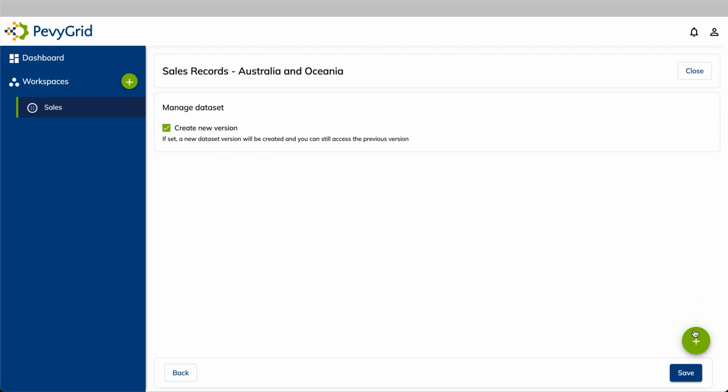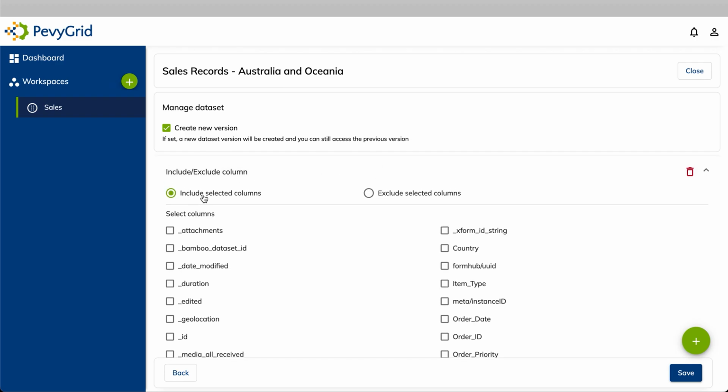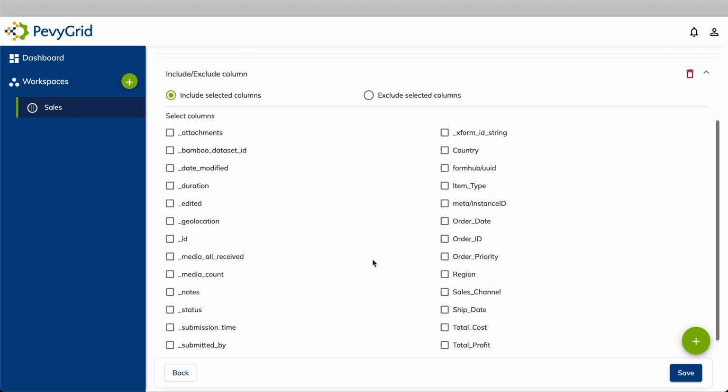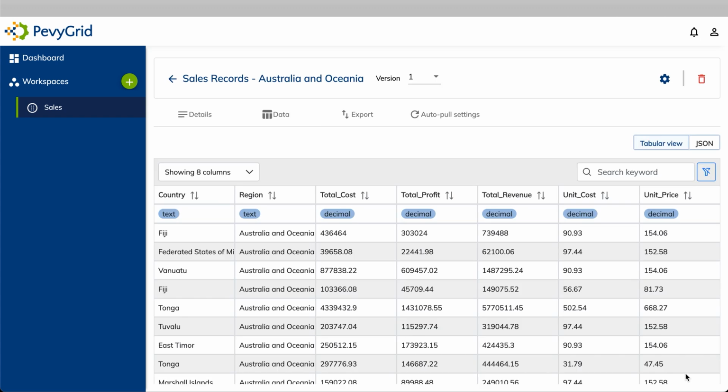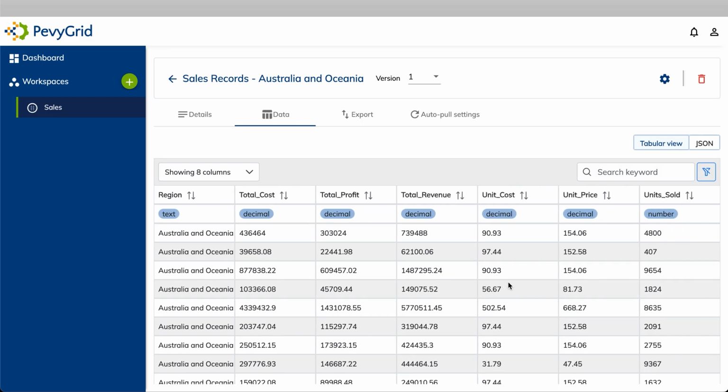We need to create a new version after we do the cleaning of our dataset. So let's select the columns that we need to include in the dataset. I need country, region, total cost, profit, revenue, the unit cost, unit price, and units sold. We're trying to make this data set look as close as possible to the one that we previously imported. So now we can save this. And once that is saved, we get to see the new data set. The columns have reduced to 8, and we have the columns that we need.